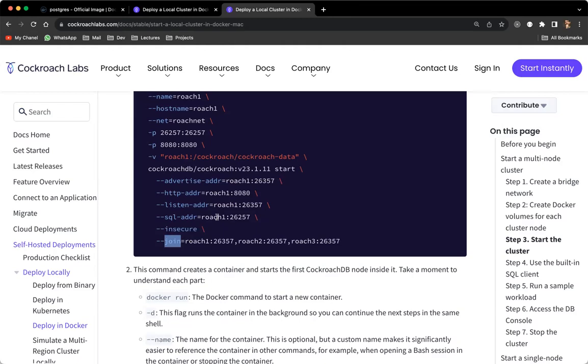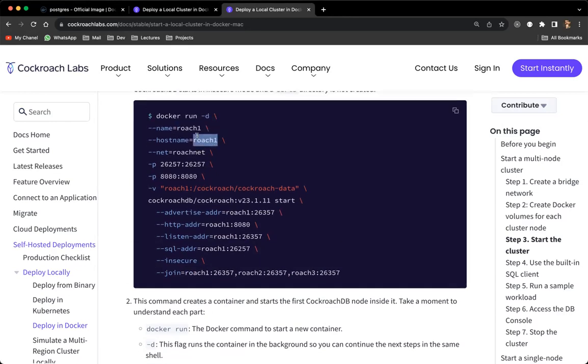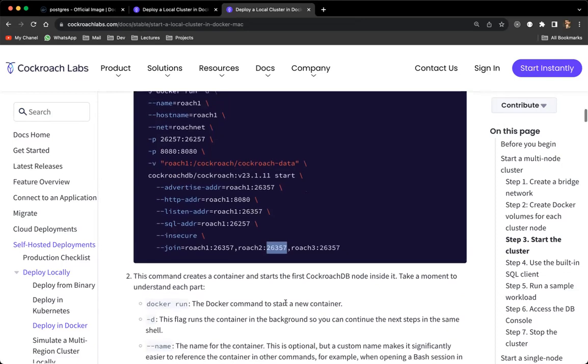The join command gives us a heuristic of where to join. We have roach 1 at this address, roach 2 at this address, and roach 3 at the same address. This is a heuristic that we give to CockroachDB, so whenever we want to join a cluster, it reaches out to these machines. You can see the name and the host name are the same. Since we are talking in the network sense, roach 1 is the host name and the port name. So we are connecting to our own network when we are creating the cluster. And we have roach 2, which we did not start yet, and roach 3, which we also did not start yet.